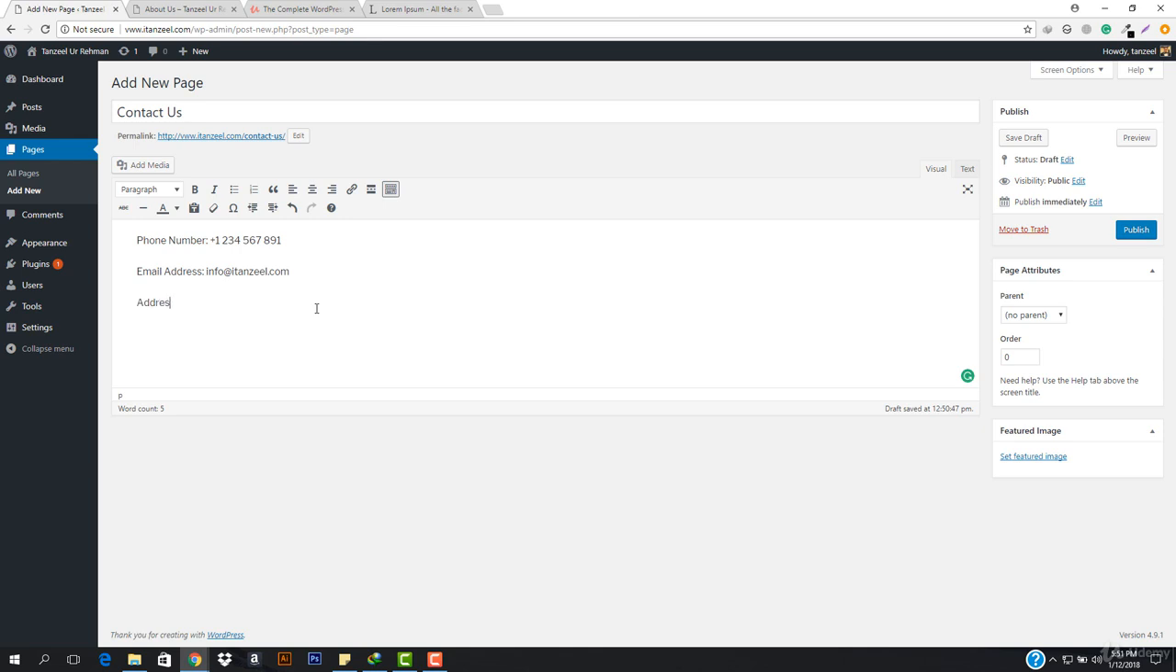So, address, area, number 2, block 7, US. Then here I'm going to add the zip code. So I can see that this is my phone number, this is my email address, and this is my address. Now we want to design this.